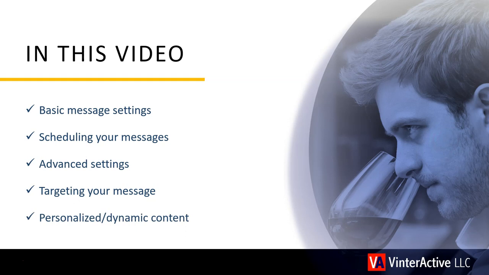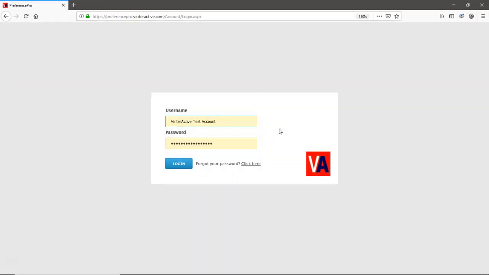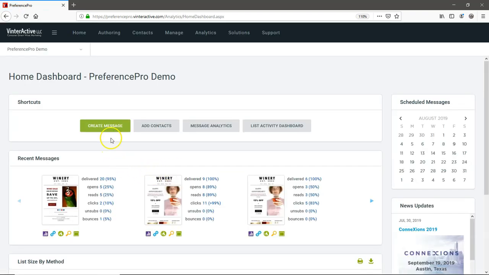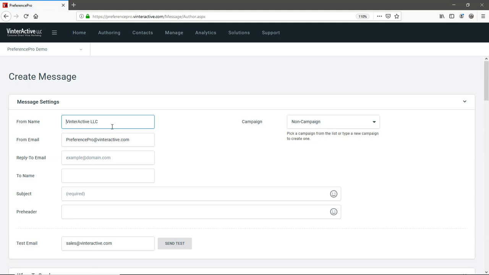Whether you're creating a new message from scratch or using a pre-made template, your first step is to log in to PreferencePro's Admin Control Panel. Then click on Create Message. From this window, you can manage every aspect of message creation in PreferencePro.